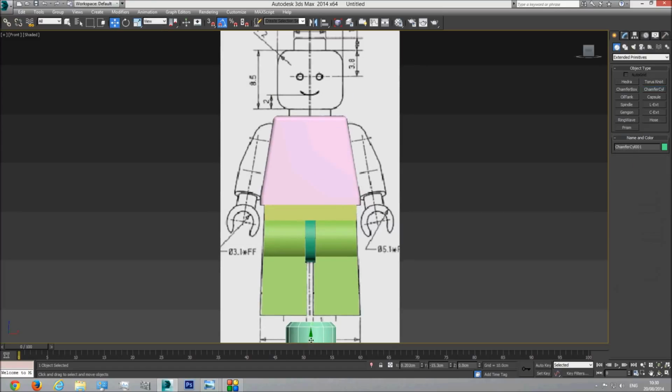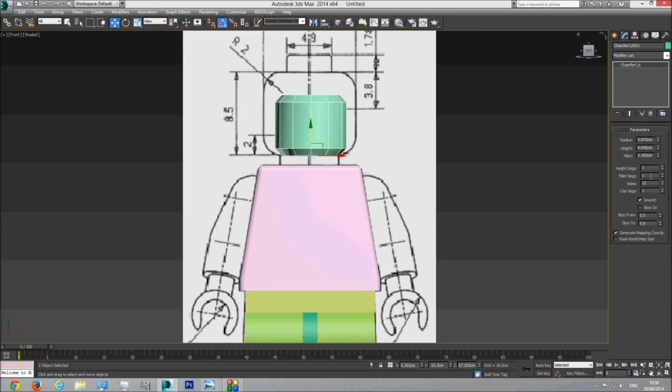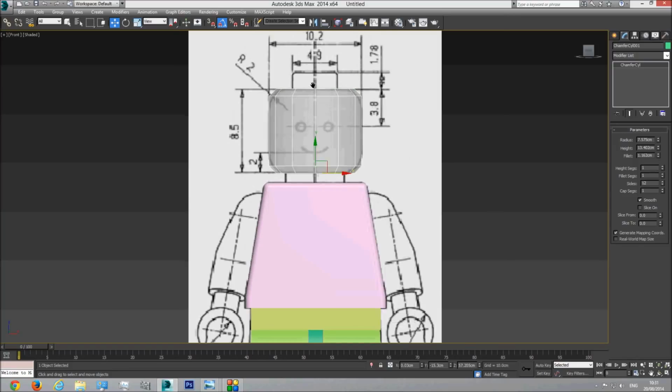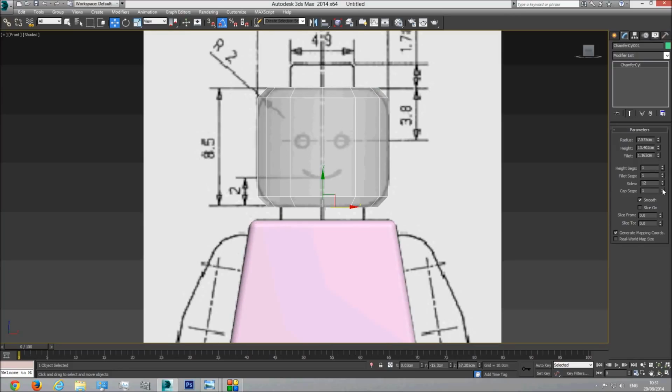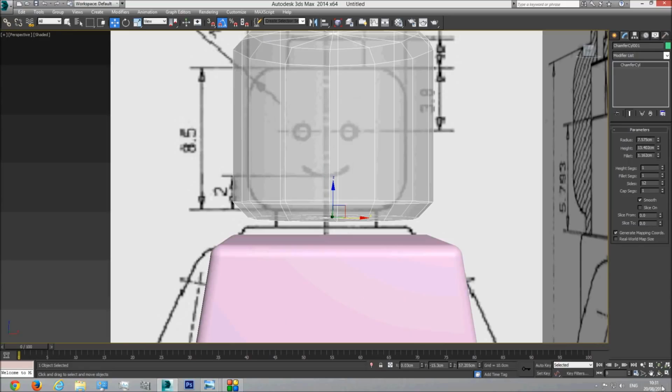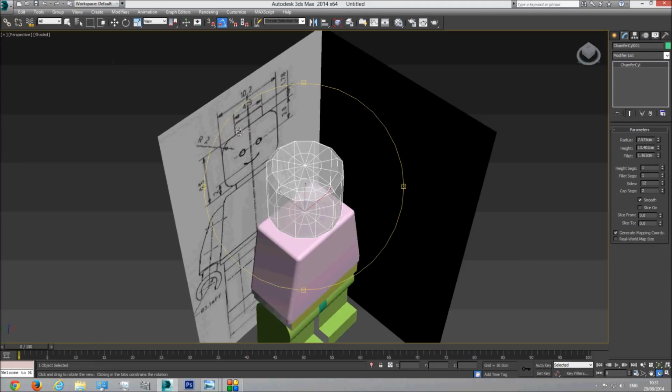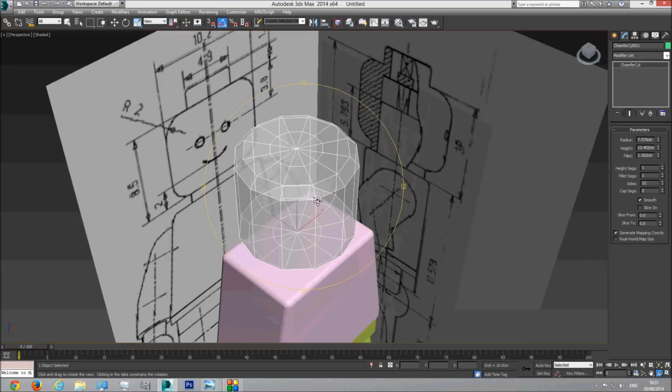So I'm going to take this up. Again, the dimensions here don't matter because we're going to change them anyway. So now I'm going to change and place it in place. I'm going to make it higher, of course, and I'm going to make it see-through so I can see what I'm doing. Now, cap segments are the segments on the top of the form here. So it's not really important. It will be important when we create this form here and the neck, but for now it's not important.